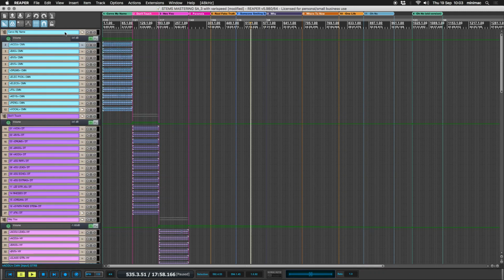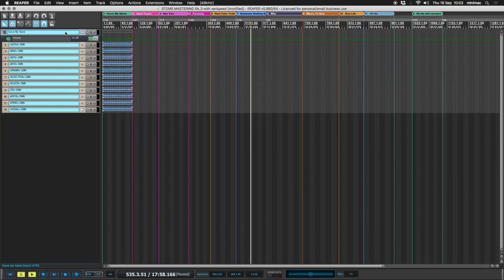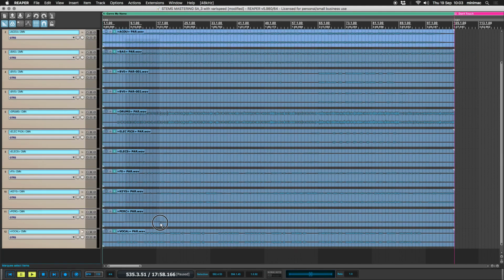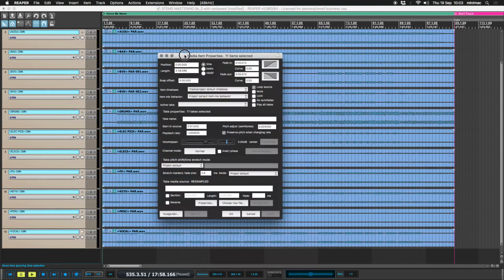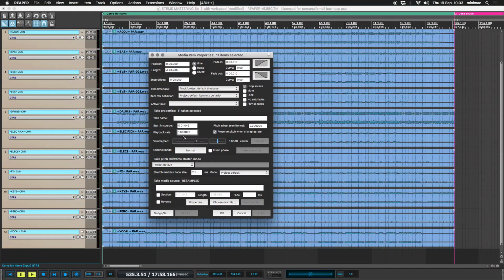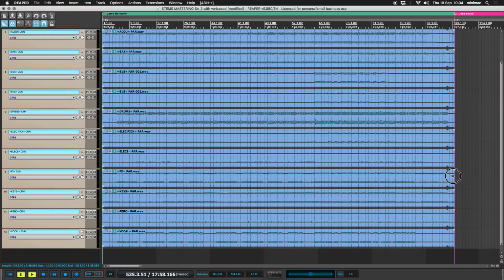Now, what I'm going to do is just look at this folder and select all the audio, and then go into media item properties. In the playback rate, I'm just going to put 1.02, and that's going to give me a slight increase in the speed and preserve the pitch when changing rate. So basically it's a Varispeed effect, and then the audio starts to loop again because obviously the chunk's shorter.